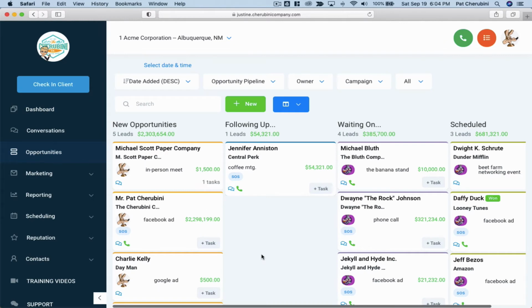Back to your opportunities. As they come in, all new leads will go into the first column, which is new opportunities, new leads, whatever you want to call it. Once they go in there, Justine, as you remember, is going to take over and start emailing, texting, leaving voicemails, whatever we have in your campaign to contact and follow up with them, trying to initiate them to call you. Once they call you, the automatic stuff stops and we can go to the next level of the funnel.